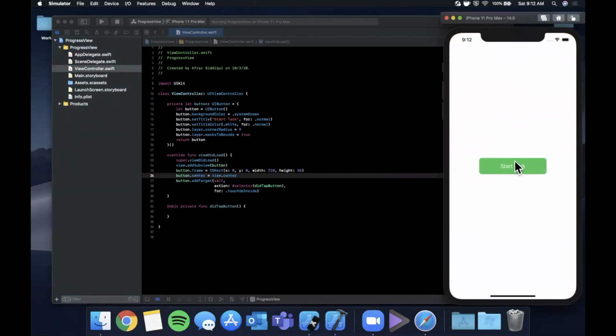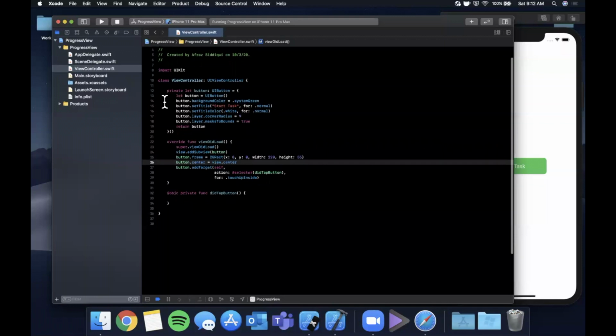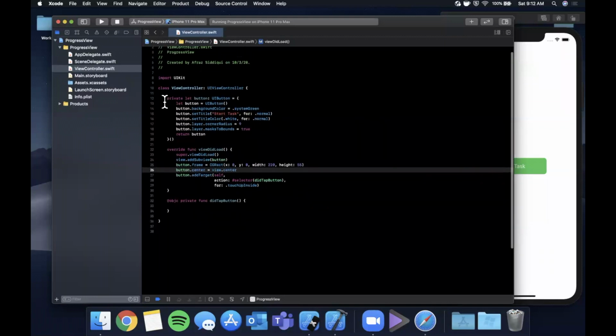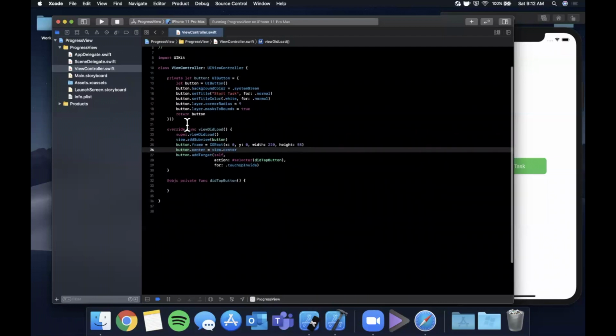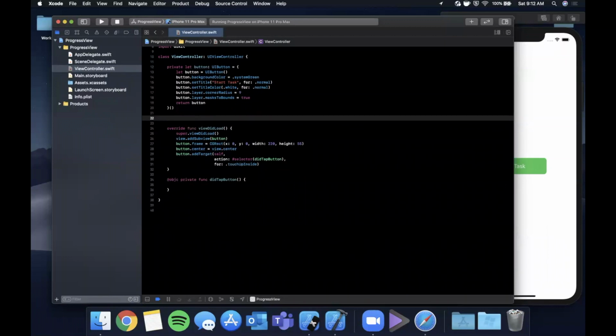All right, looking good. So of course, now we want to tap it and show a progress view. A UIProgressView, as the name implies, allows you to show a progress bar with multiple styles, and you can customize it with different colors and images and all that good stuff. So let's create one to see what it looks like first. I'm going to call it progressView, and it's of type UIProgressView.